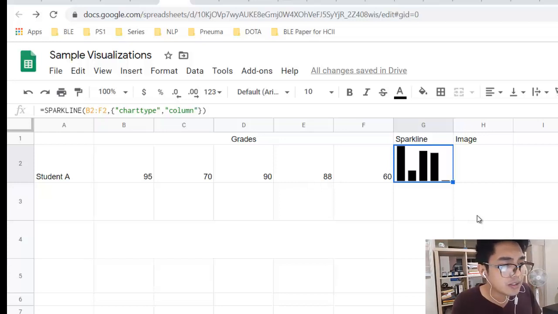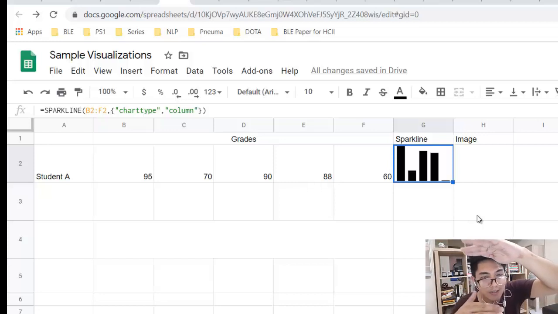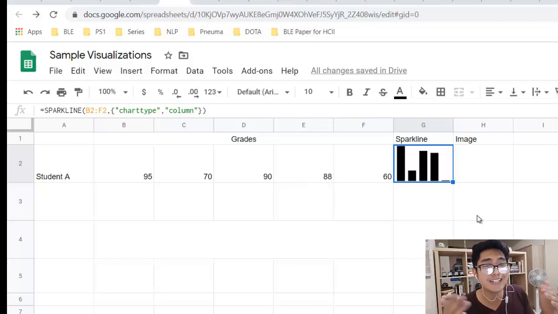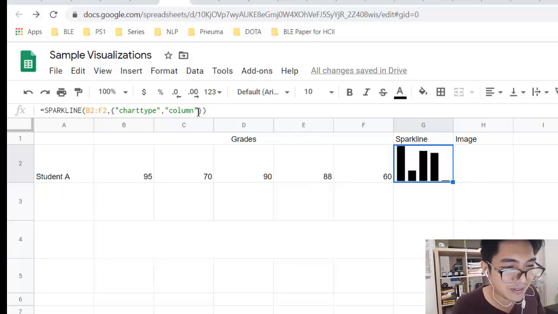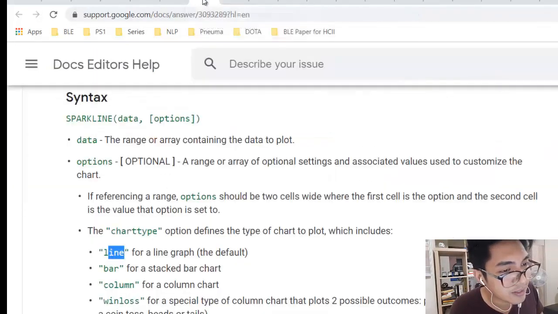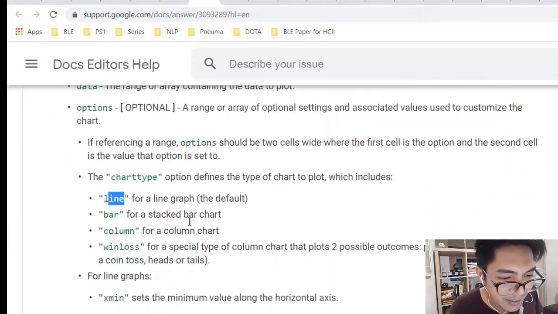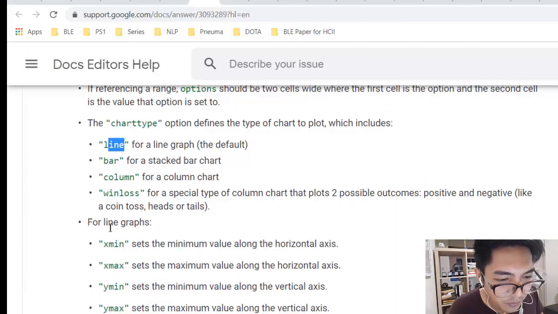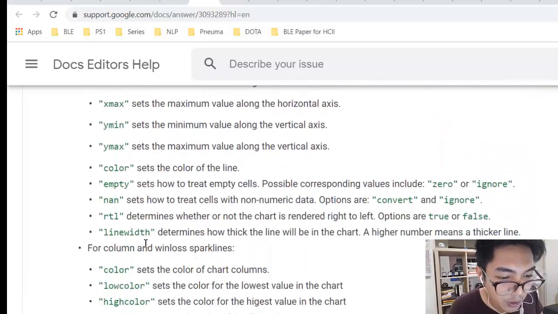Suppose we want our limits to be 100 at the top and 0 at the bottom, so that if the student gets 60, it's not really at the floor of the space where the graph is generated. We can just add attributes. And the sample attribute that we can add is here for line graphs, for column.